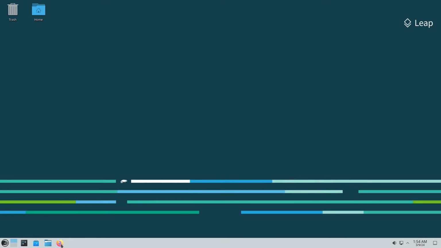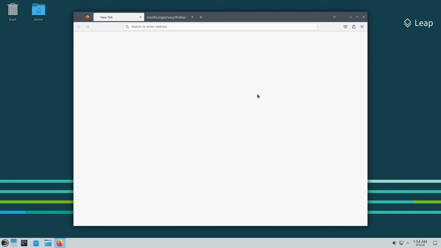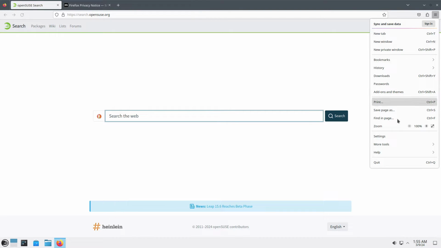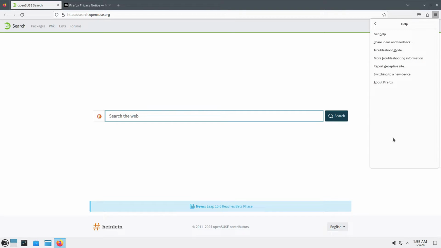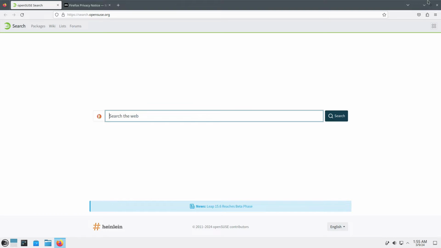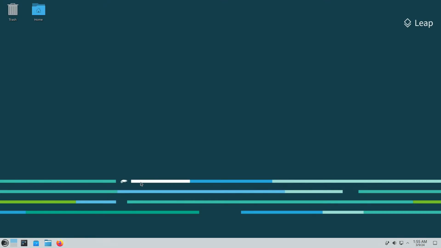All right, so let's take a look at these pinned applications. We got Firefox. Like I said, you find Firefox on just about any system nowadays. It's not on all the systems, but you'll find it on most. And let's see what version SUSE is using. They're using the 115.8.0 ESR, the extended support release version. All right, and that is your web browser.